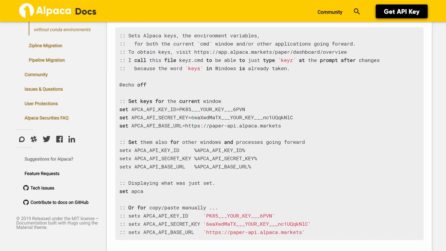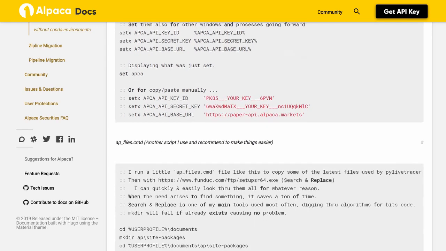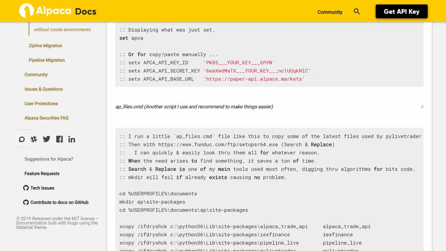Set APCA, or for copy, paste manually. setx APCA_API_KEY_ID PK85_your_key_6PVN. setx APCA_API_SECRET_KEY with your secret key. setx APCA_API_BASE_URL https://paper-api.alpaca.markets.